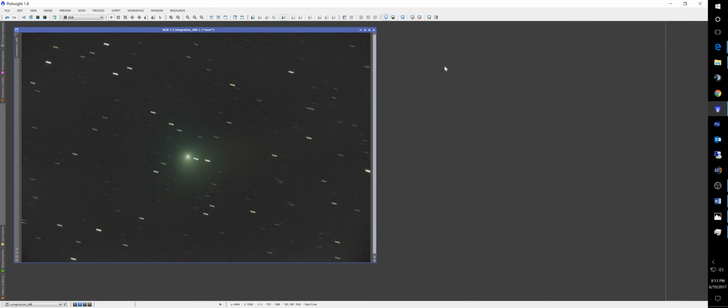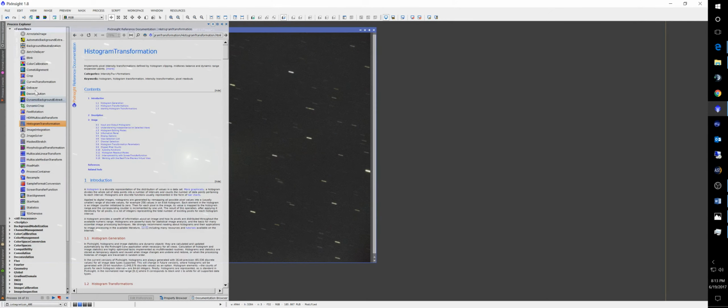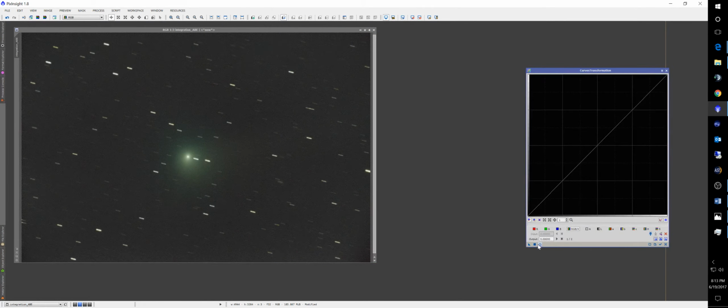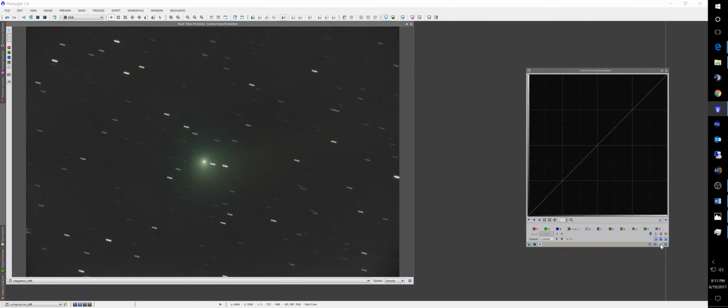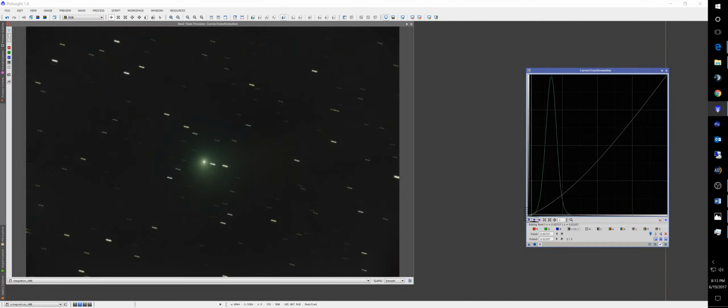And then the last thing we do is the curves transformation. And we'll go live with that. And here's where you can do some interesting things to darken up the background, bring a little bit more of the coma out.